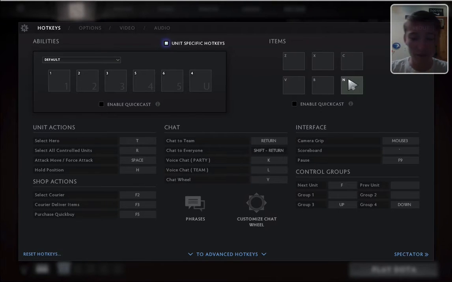For this, I have them as ZXCVBN. I actually don't think that's different from the starting layout. I think it still works with the WASD camera, which is very convenient. And I actually don't know what I use Q for. I don't think I use Q.